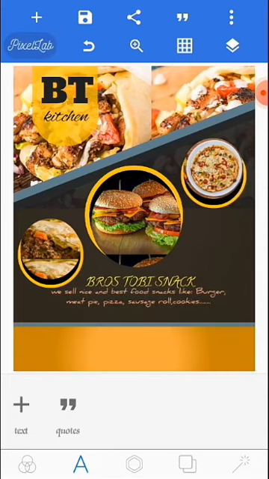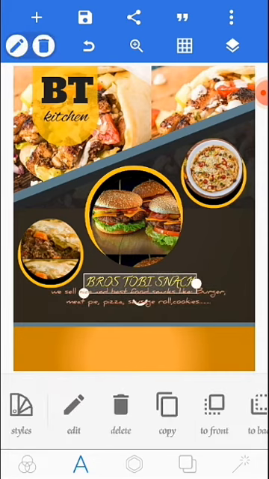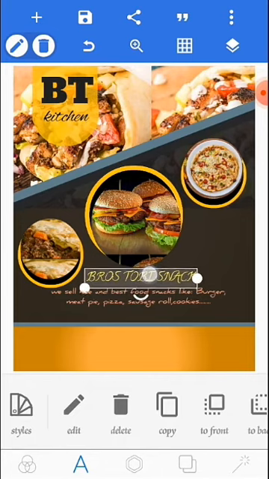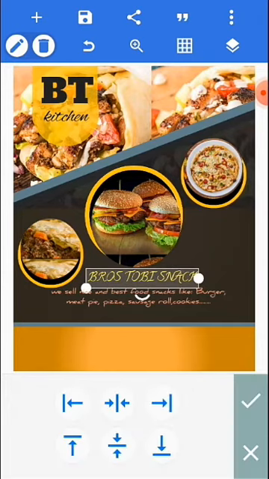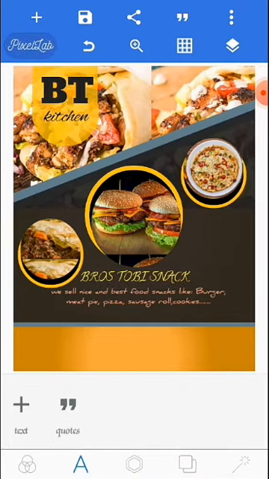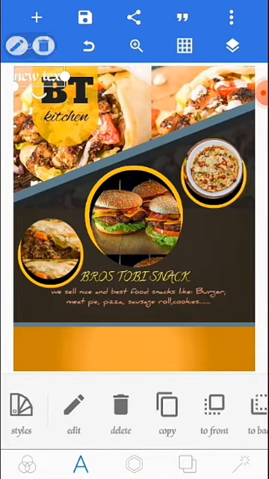Alright, so this is okay. Bringing this one, I'll be shifting this one up a bit. Alright, so let me place it at the center. Alright, so it's okay. So now we will be writing another text.